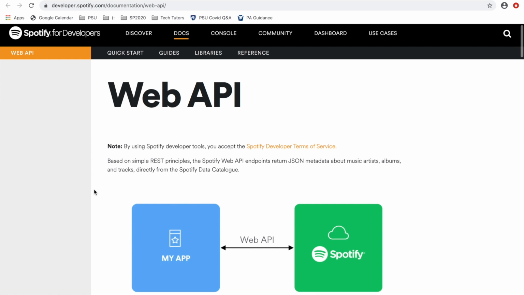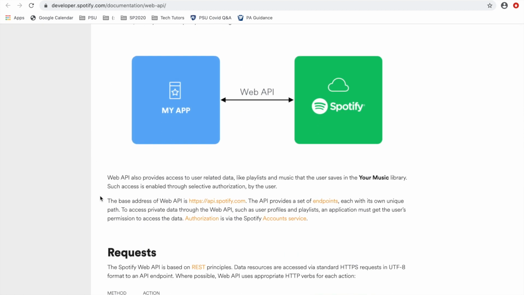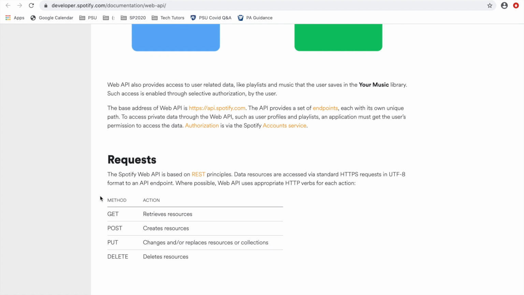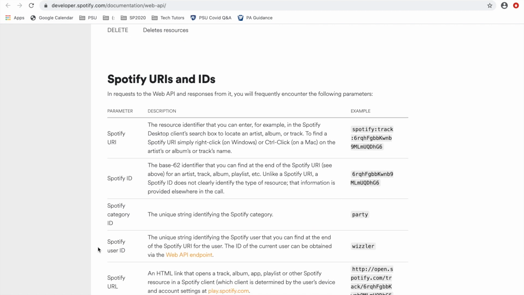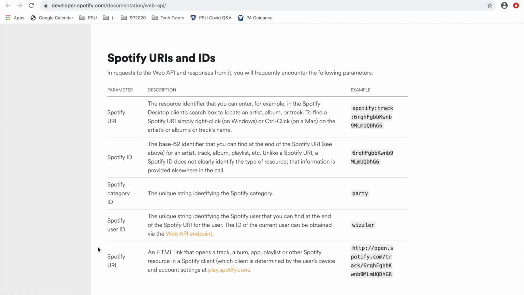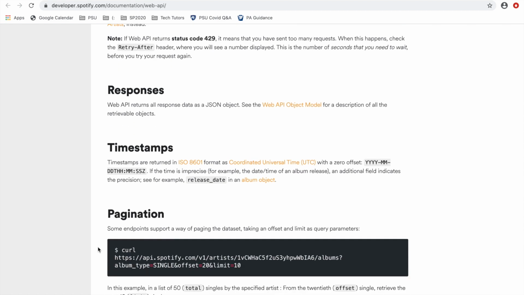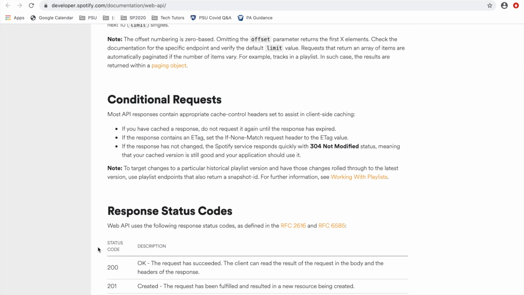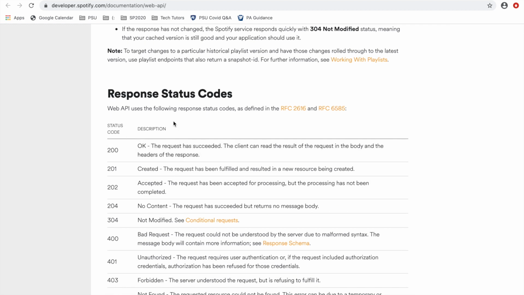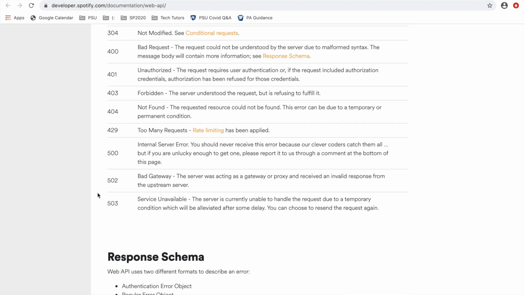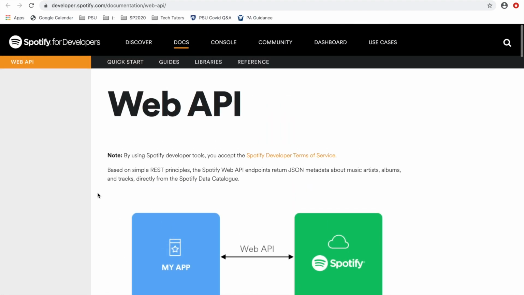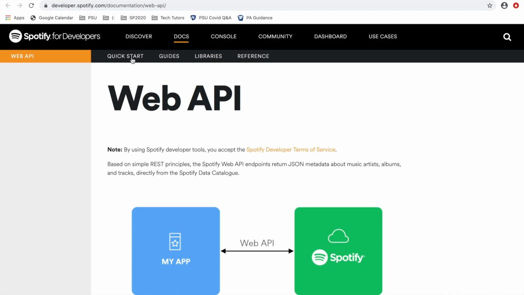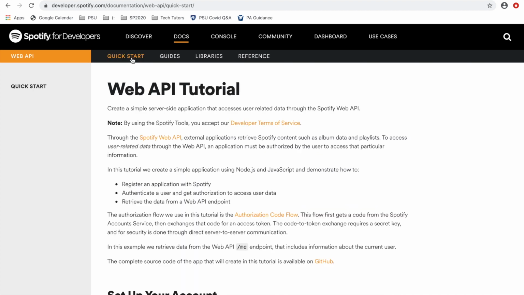So first you'll come right to this informational page. Definitely interesting to walk through if you want to learn more about this API specifically. We have some of the method explanations which we learned earlier, and the URIs and IDs, all this information, even response status codes for this particular API. So feel free to go through that if you'd like. We're just going to go ahead and go right to the quick start.